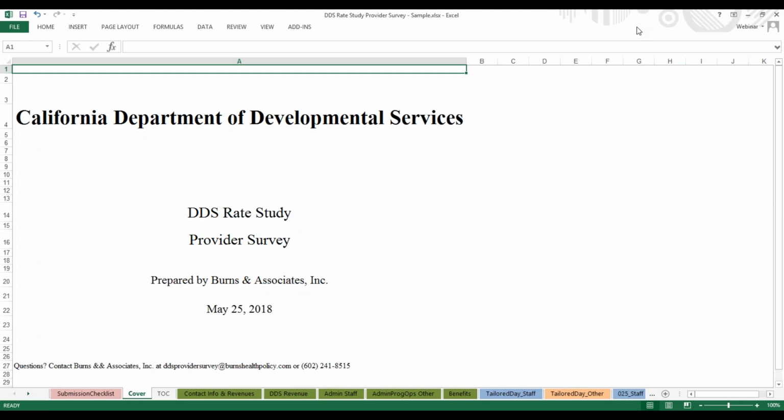The financial information you report should be from your last fiscal year or calendar year. Information should be taken from your financial statements or tax return. The information you provide on the survey will be confidential. Vendors will not be audited, and individual vendor information will not be provided to DDS. Let's get started.